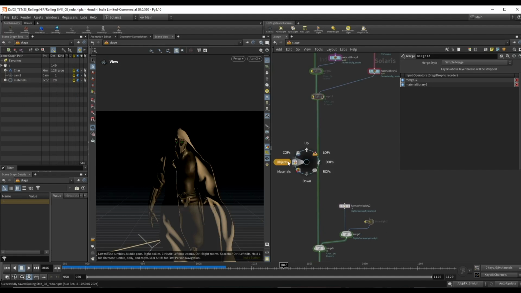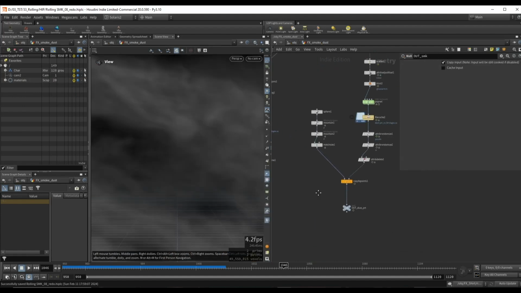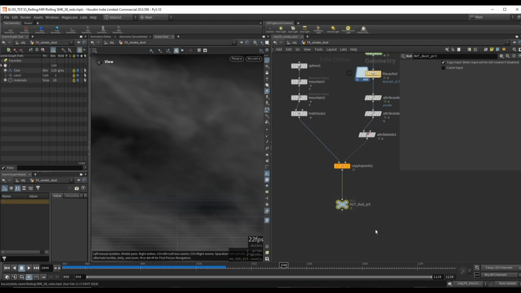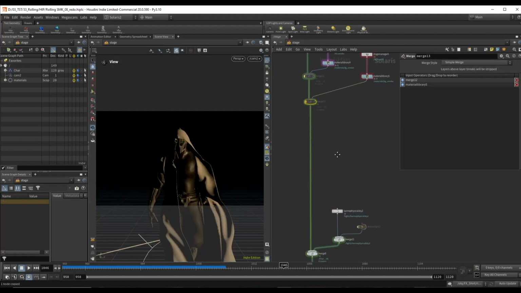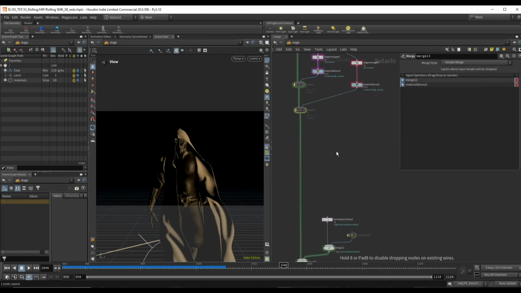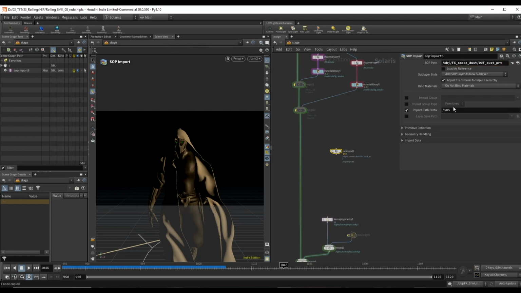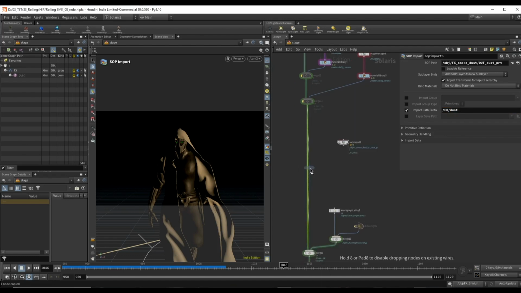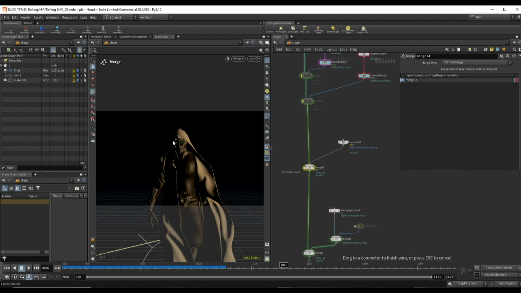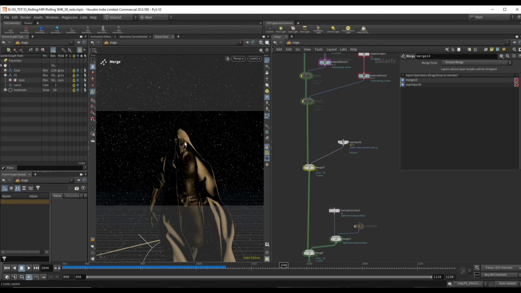So I will go to the object again, and let's grab our dust layer from over here. So we'll grab this dust PRT, and we will paste this inside a new SOP import, SOP path over here, and we'll place this again in the effects layer, and this will be under a dust group. Let's use a merge, and let's just simply merge this directly in our comp and see what we get.